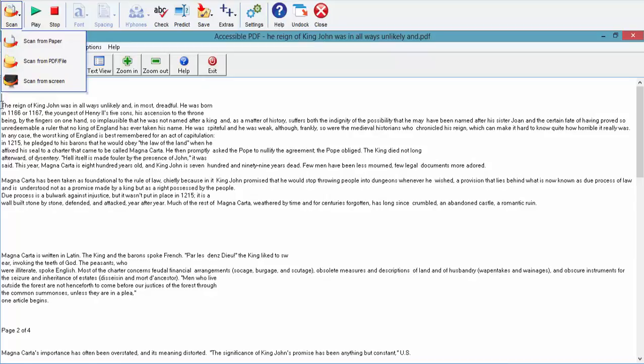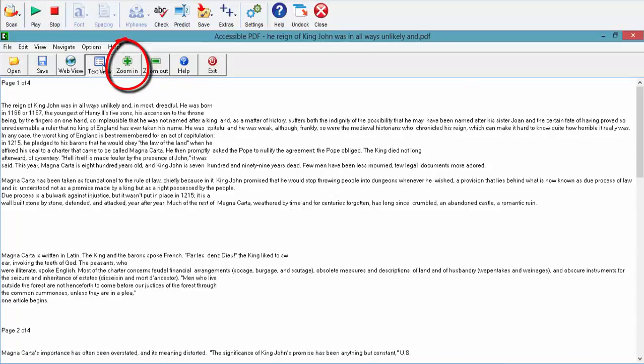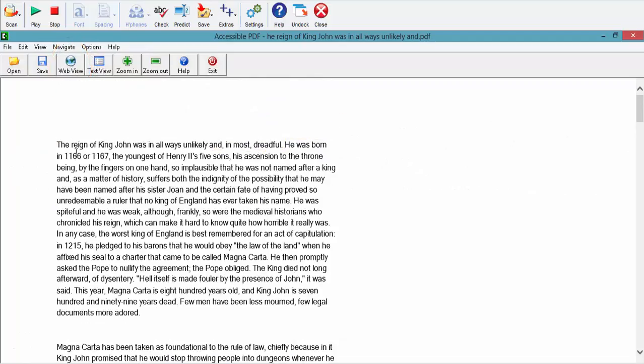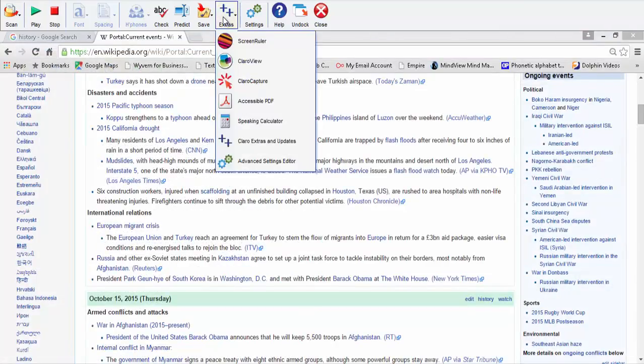Now if I click on the beginning and click play. The reign of King John was in always unlike. And it plays back. You can zoom in and out if you're required, or you can choose web view. I prefer that view better, actually. Highlight over it. The reign of King John was in always unlikely. As you highlight, it will read back for you. So I'm going to click exit. So that's in your extras as well.